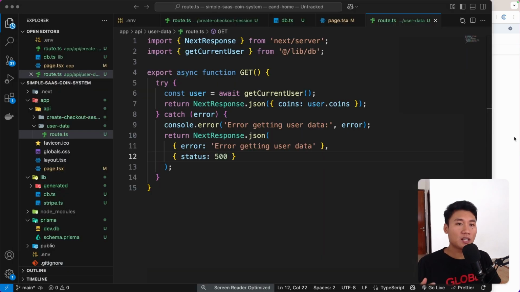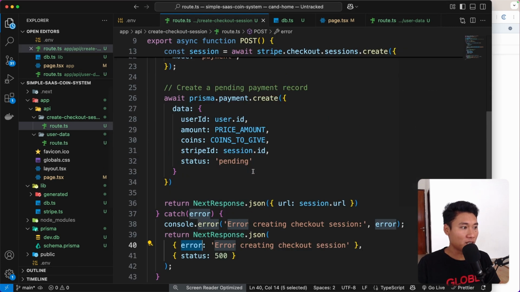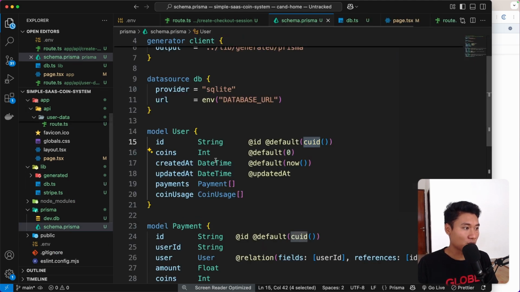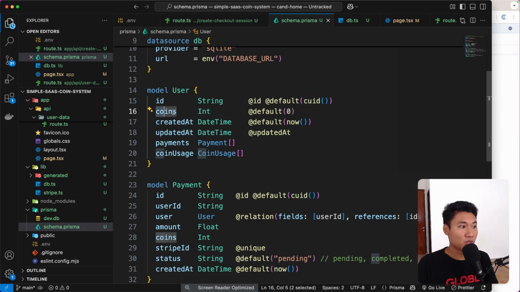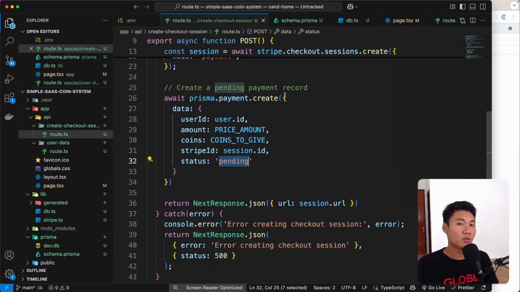So the question now is how we can update the payment status, because as you can see here on the checkout, we set the status to pending, right? And then after the payment is successful, we have to change the status to done, basically to complete. And also we need to update the user coins. If you see on the schema, we need to also update the user coins because by default it's 0. So we have to do that inside the webhooks.